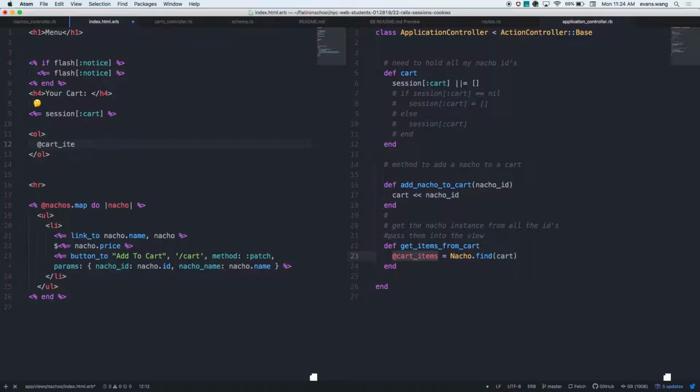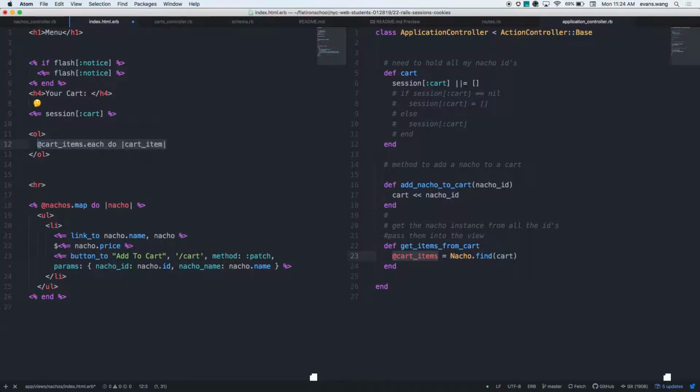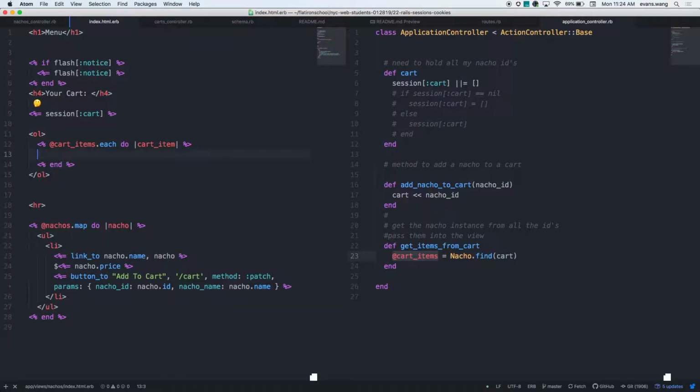And then, oops, it's embarrassing. Dot each. That doesn't look right. Because it's like a Ruby, you know what I'm saying? And then I can just render in the li tag the cart item. Because what is cart item here? If I'm doing this, they are instances of the nacho. So for each of the instances in the nacho, I should call its name.